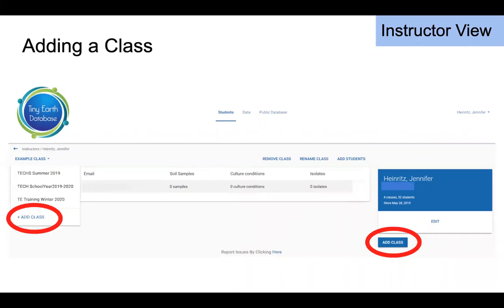One of the most important steps you as an instructor will take is adding your class. This is how your students get invited to be part of the database. To add a class, you can click on the drop-down of your classes, and it's the last option that's shown here on the left. Or you can use the big blue button on the right that says Add Class. They're both going to take you to the same page.